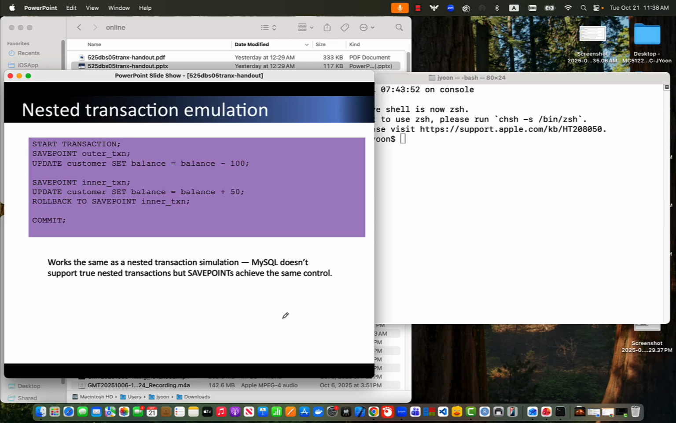Nested transaction also possible. Say here, save. This is not inner. I mean, it's not. We have one save point here and another save point. This is the outer transaction save point, and other save points inside. This is possible too.